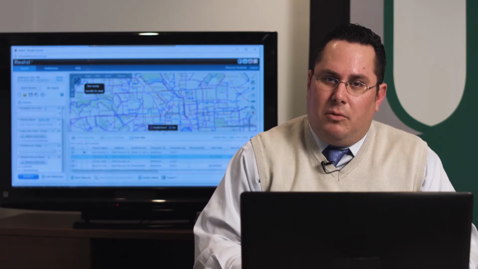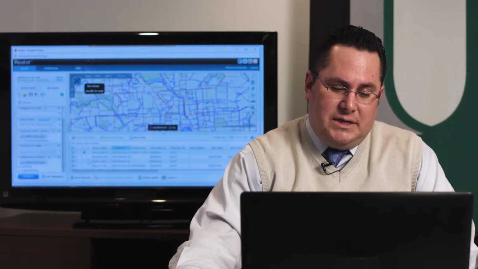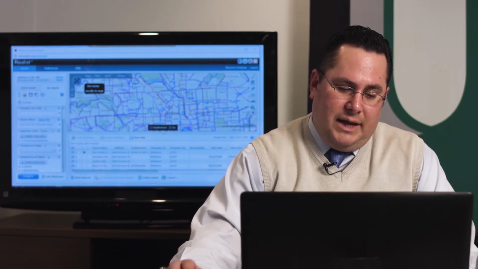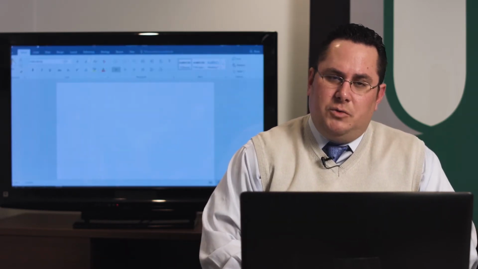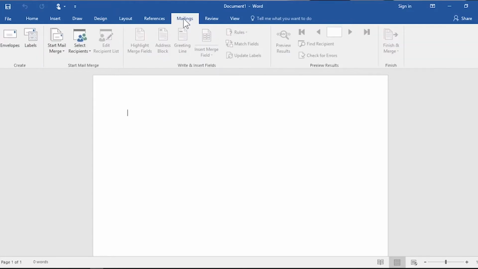Earlier on, we saved the Excel spreadsheet from one of our searches so that we can talk about how to do a mail merge. We're going to get into that now. What you need to do is open up a blank Word document. What you want to do here is either craft your letter now or open up a letter that you've already created. From here, you then click on the Mailings tab at the top.